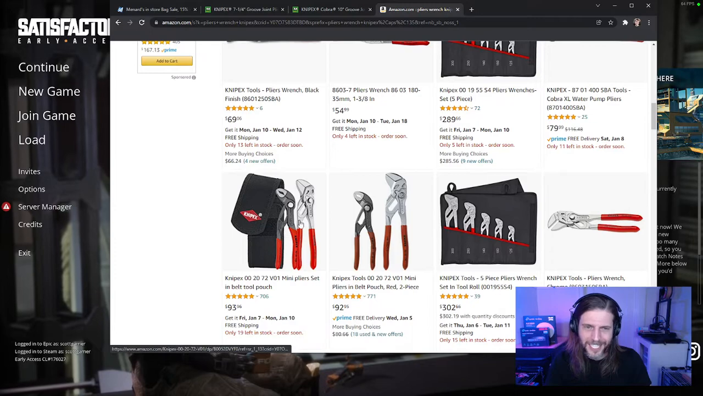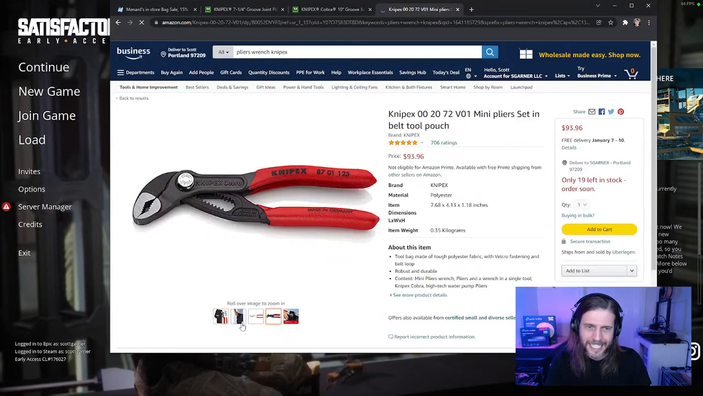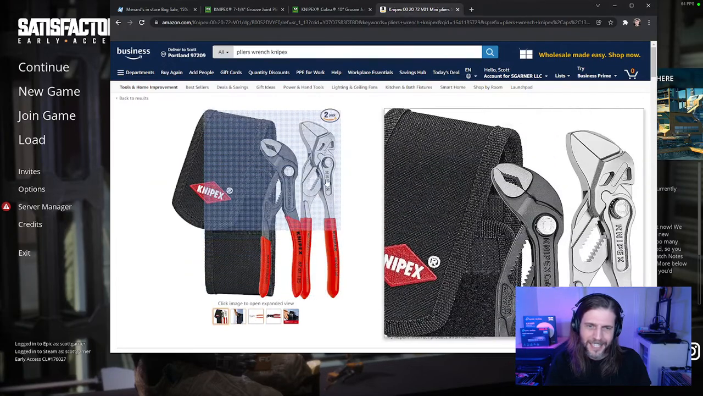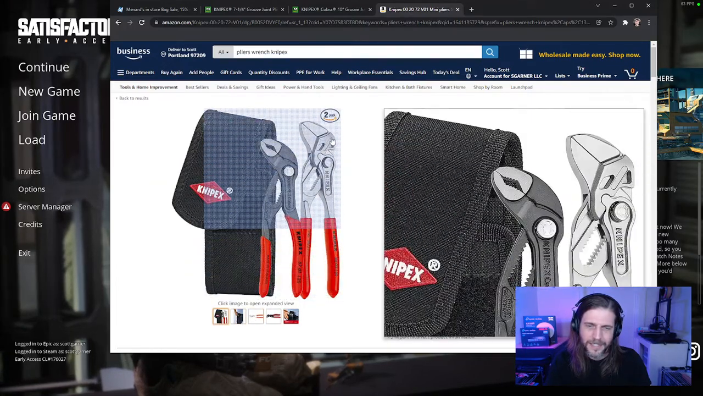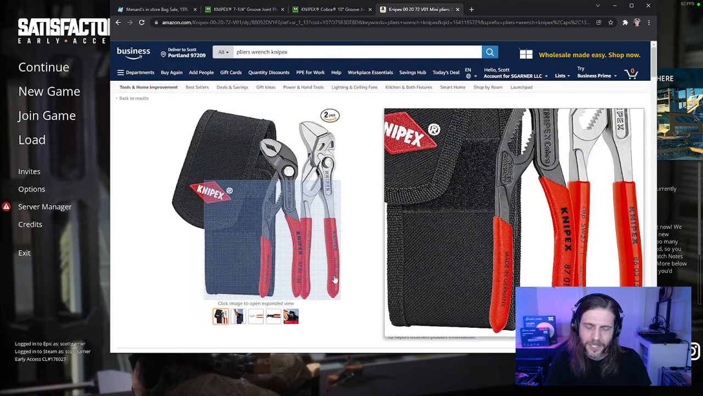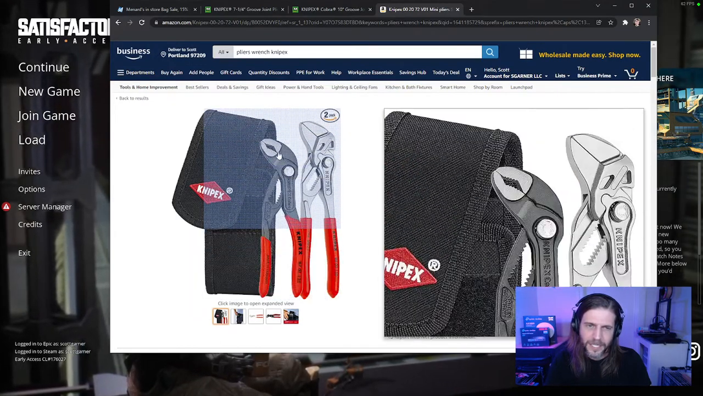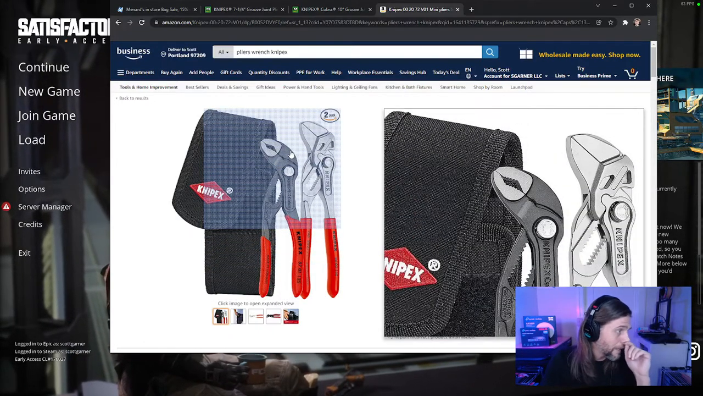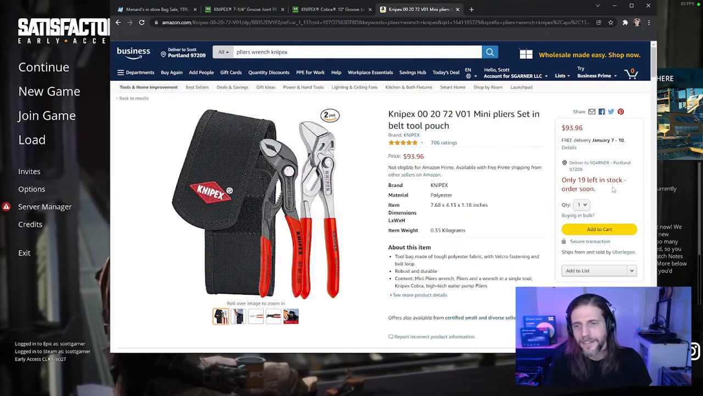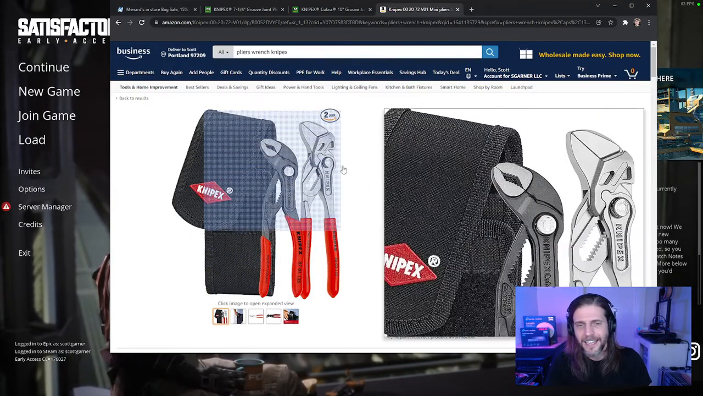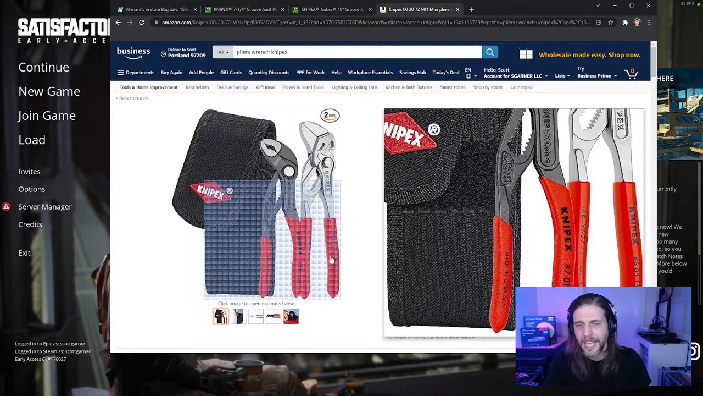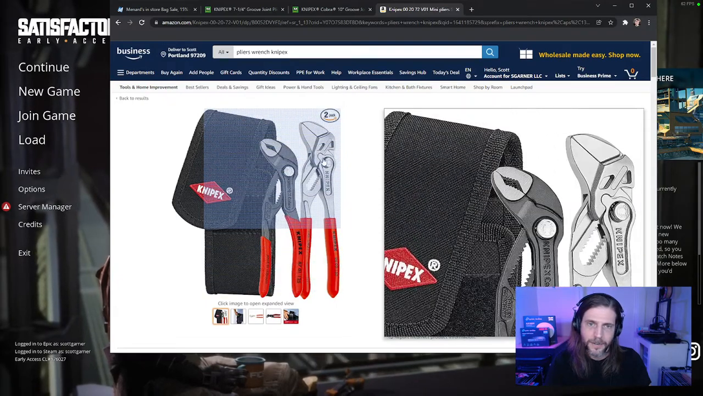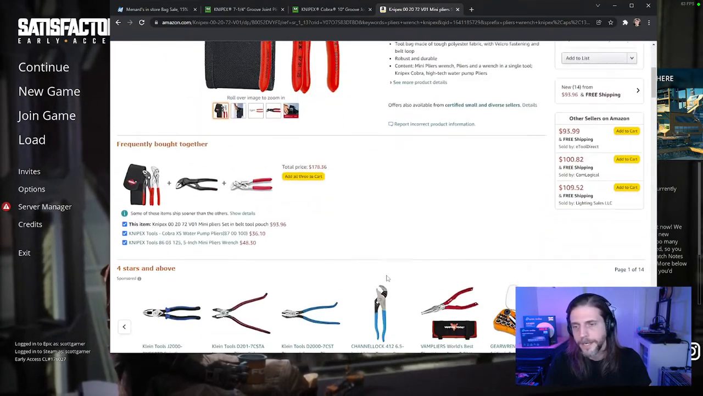You can get this version, which is obscenely tiny, almost a novelty size. In fact, this size is still useful. I think this is 150 millimeters, which is about 6 inches. This one is only 5 inches, and it's comically small, and it's not even the smallest one. So I don't know. I really wish they just had a set of the 180s or even the 250s, which would be the 10 inches of the pliers wrench and the Cobras together.